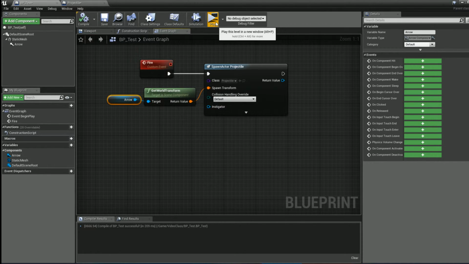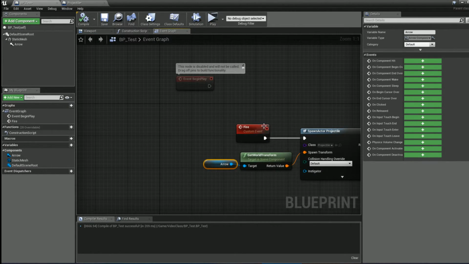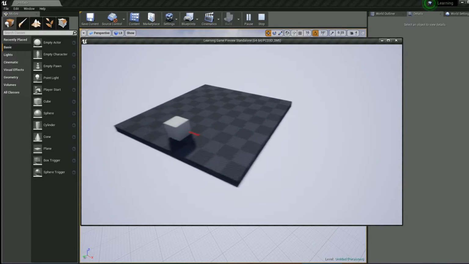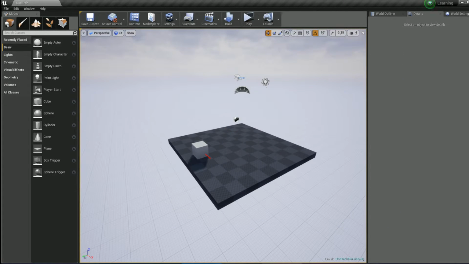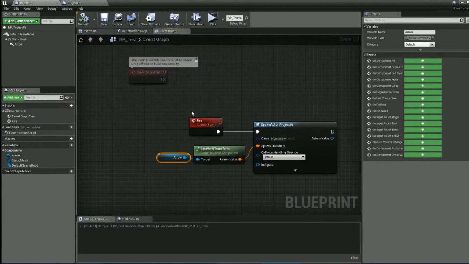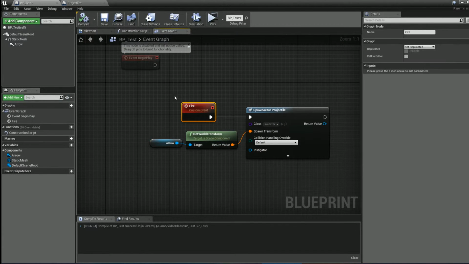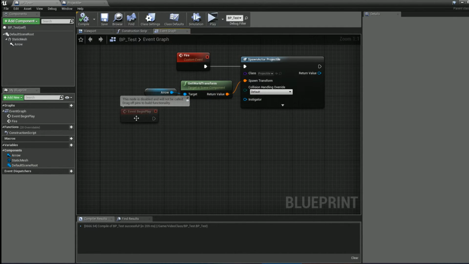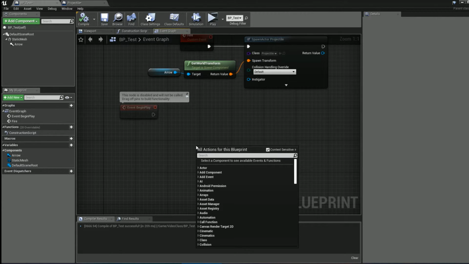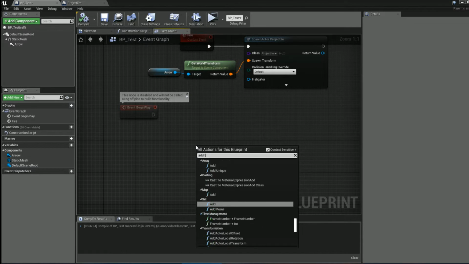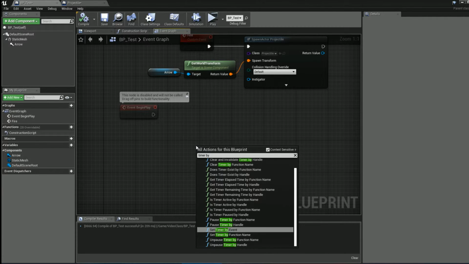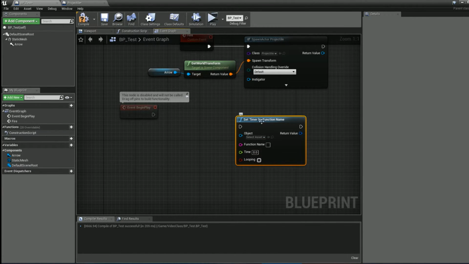So now we are supposed to see it, although let me just remove this guy, we are not going to be able to see it right now. Why is that? Because we haven't set when to call this, you know, this is just a custom event. Now we have to decide when we are calling this custom event. So I'm going to create another function, probably you know this function, guys, it's called set timer by function name.